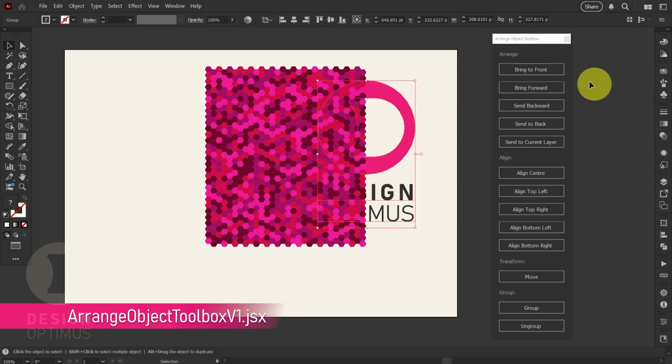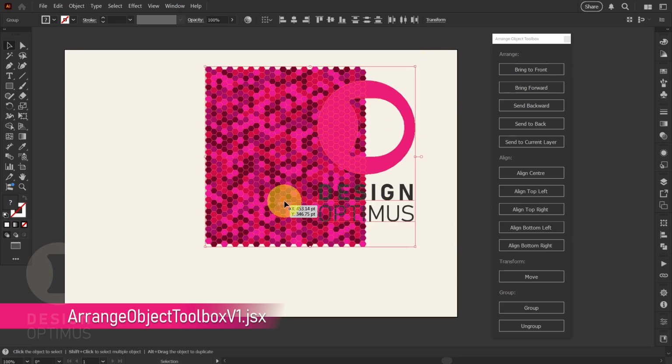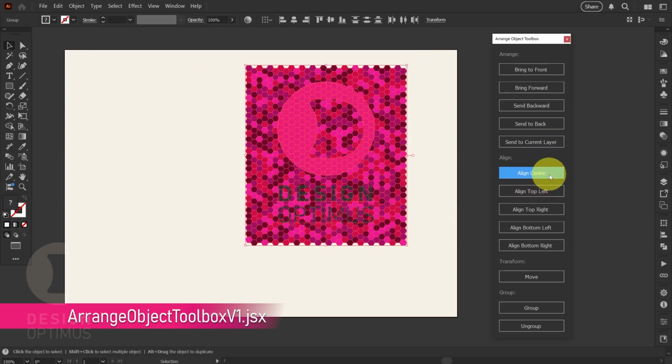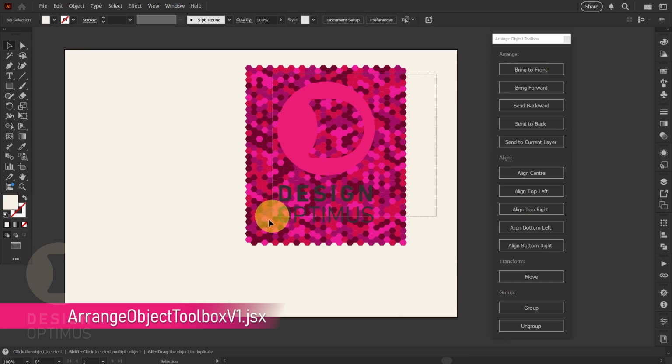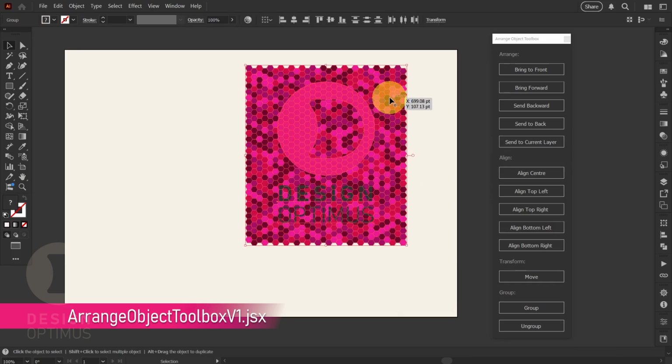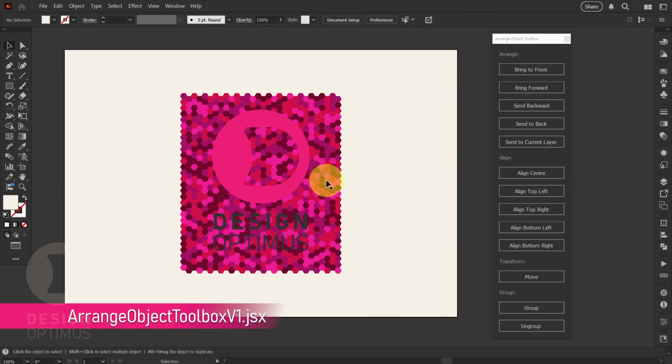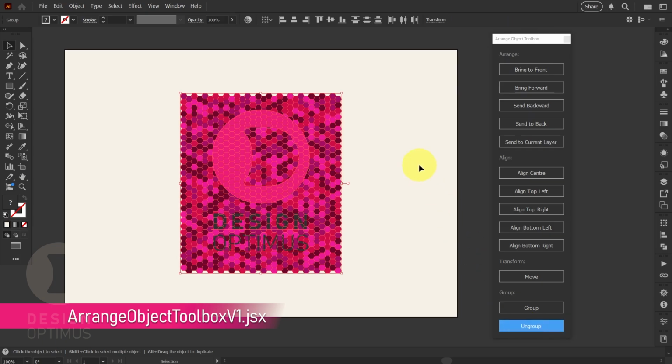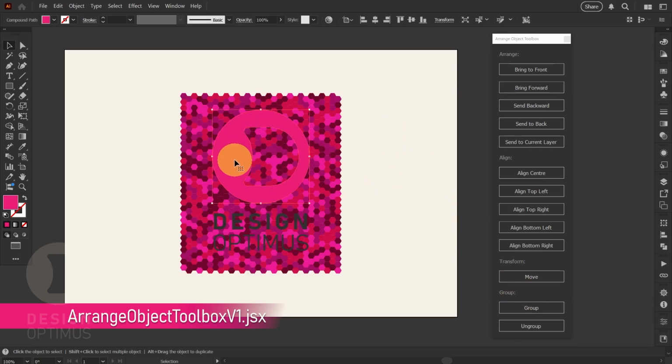Bring to front. Send backward. Align center. Group. Ungroup. Feel free to explore other shortcut buttons listed in this toolbox.